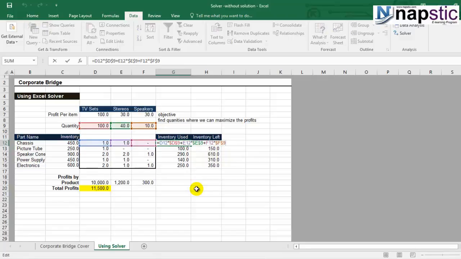It is telling us how many chassis have been used up. Okay, so this is basically your chassis into the quantity. The chassis, again, inventory used for the stereos, so the stereo quantity, again the chassis that have been used for the speakers into the quantity. So this gives us the inventory that has been used up in case of chassis. The final inventory left is basically the inventory at the start minus this inventory that has been used up.